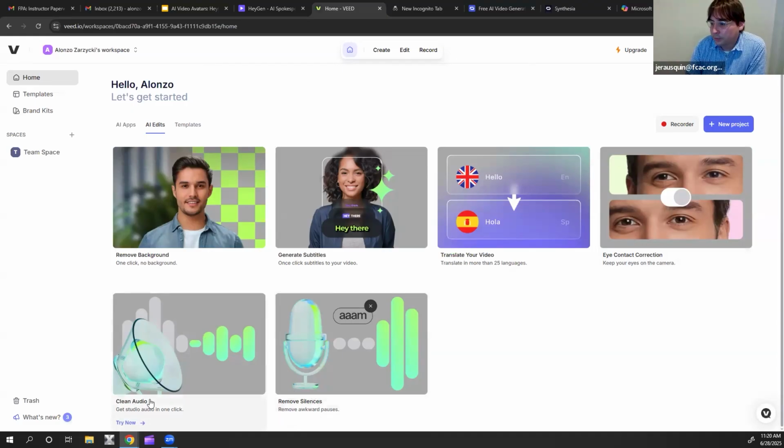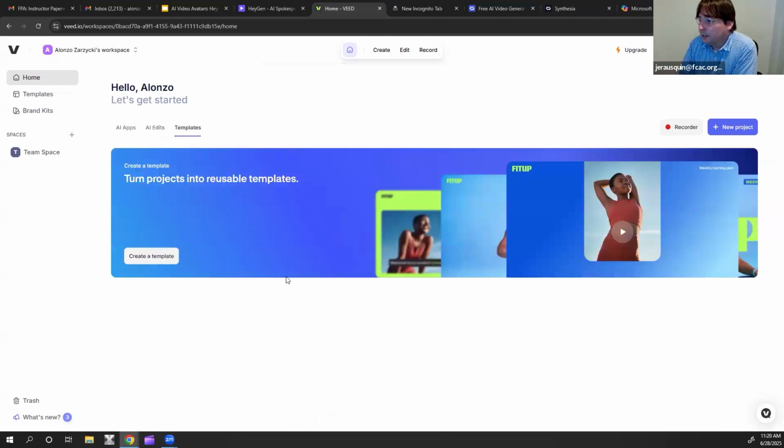You can also clean up the audio, and you can also remove silences. So here we see that it is more geared toward video editing. It has a few features that help you edit your video quicker, faster. And then here you have turn projects into reusable templates. If you have an initial video, you can use that as your base for different iterations of that video for further use.